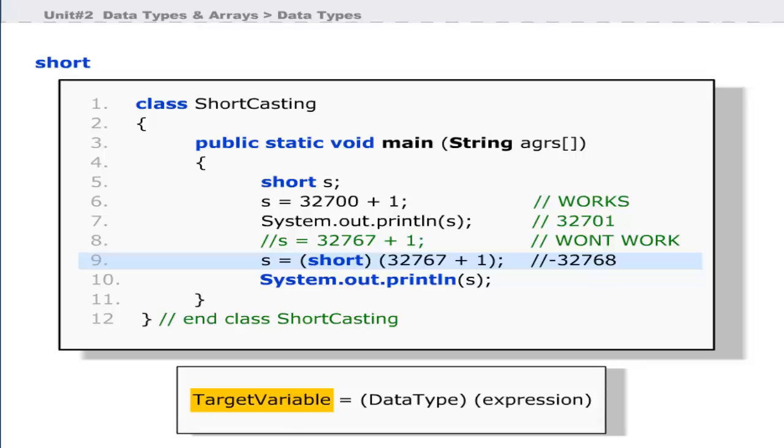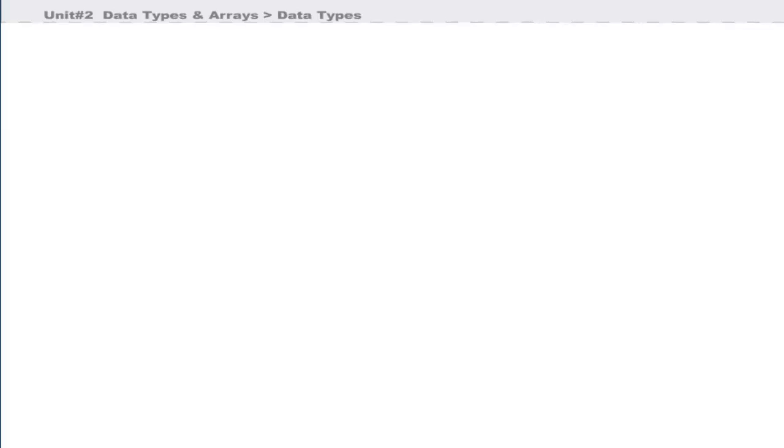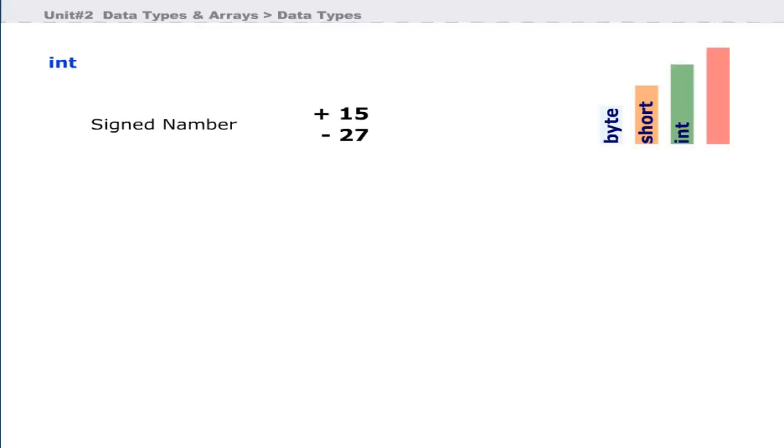Here, target variable will hold the result of the expression. Data type is the type in which the result of the expression is to be converted. Data type is the type of target variable. Next integral data type is int.